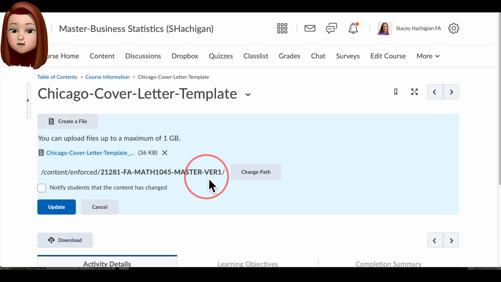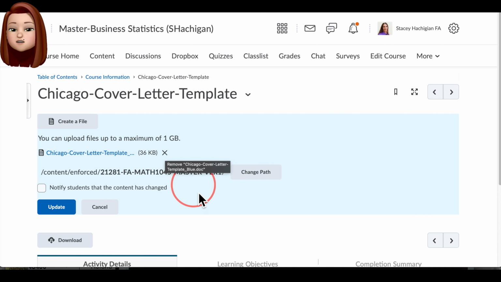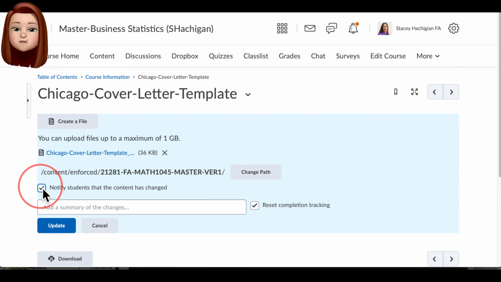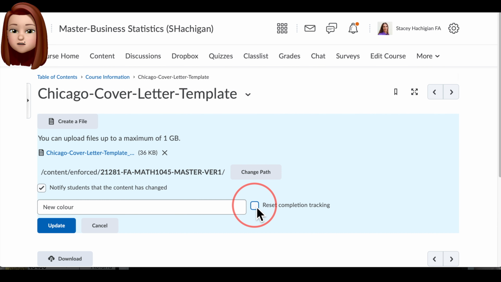We can also notify students that content has changed. When we want to notify our students of this change, we can select this checkbox, and we can also add in the summary of changes if we choose to. You'll also notice on the right-hand side of this box, we can reset our completion tracking if we are tracking what students are looking at on our sites.